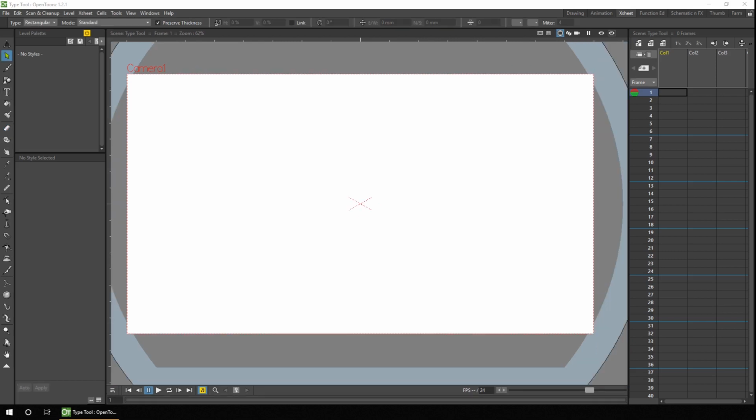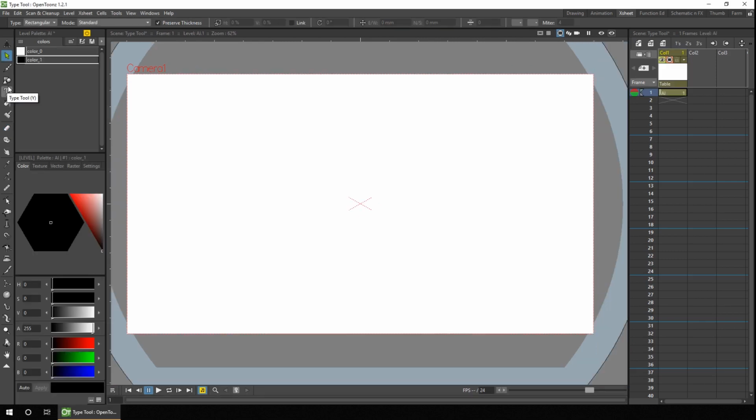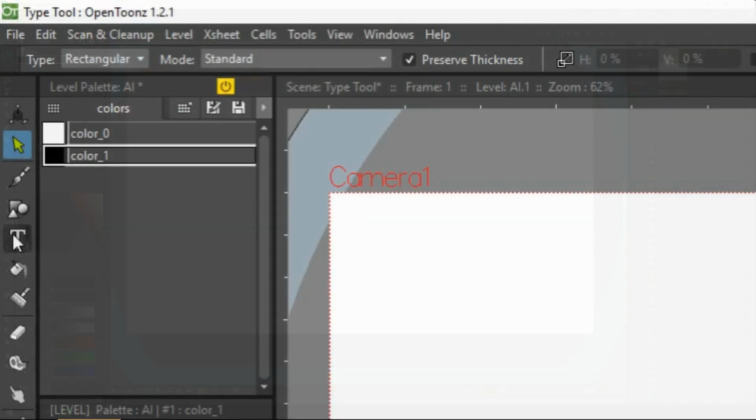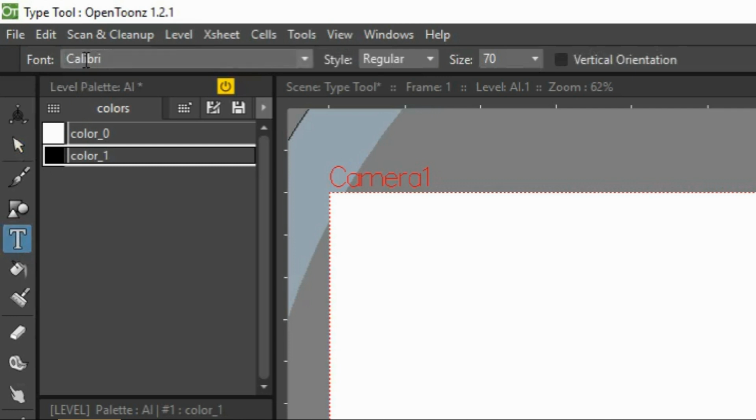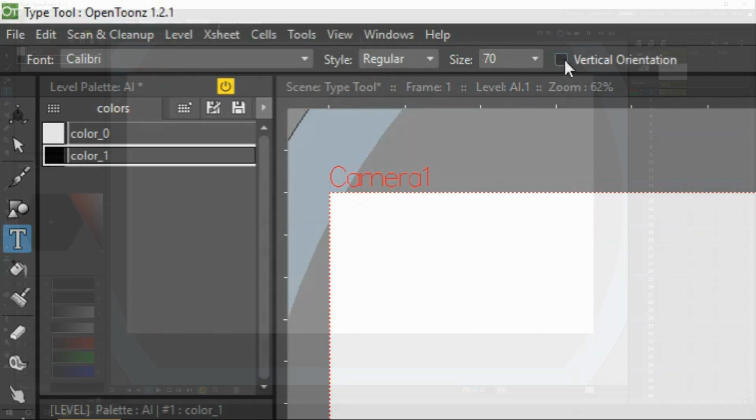So to get started, we'll be using the Type tool. And the Type tool works on vector levels, so we'll add a vector level. And then we'll choose the Type tool from the left hand side here, and at the top you can see the options available. So we can choose the font to use, we can change the style to be bold, regular or italic, and you can change the initial size of the font, although we can resize that later. And finally you can tick this box to write the text vertically, but we won't do that today.